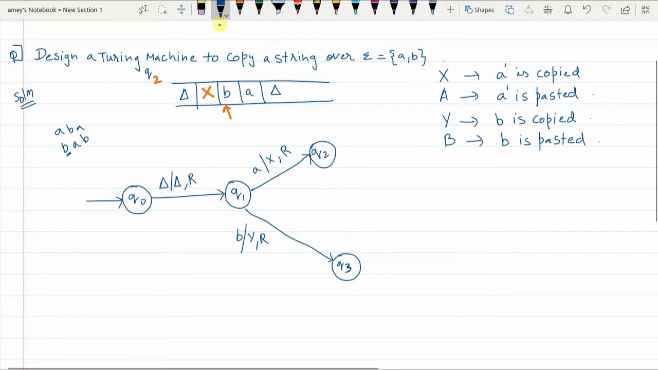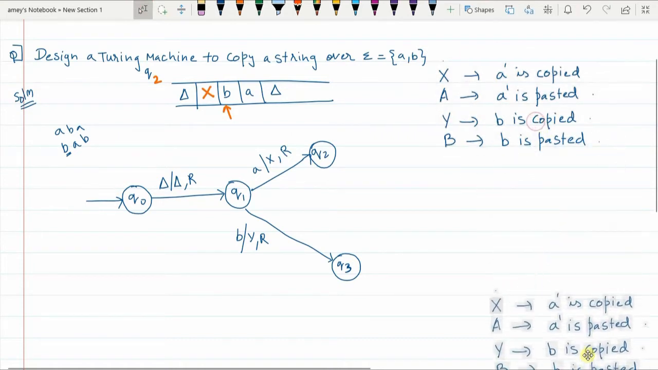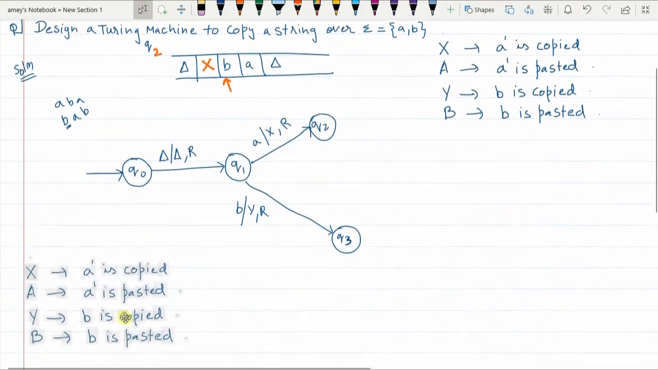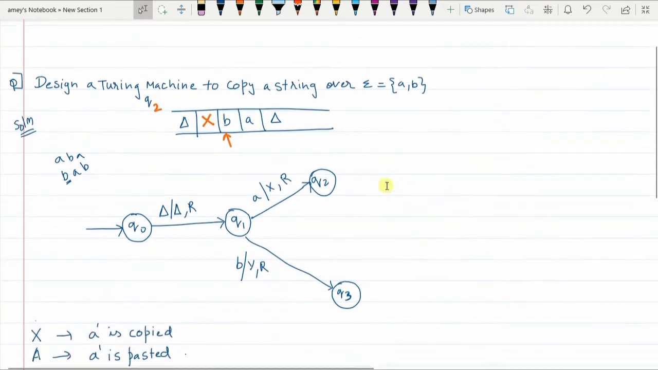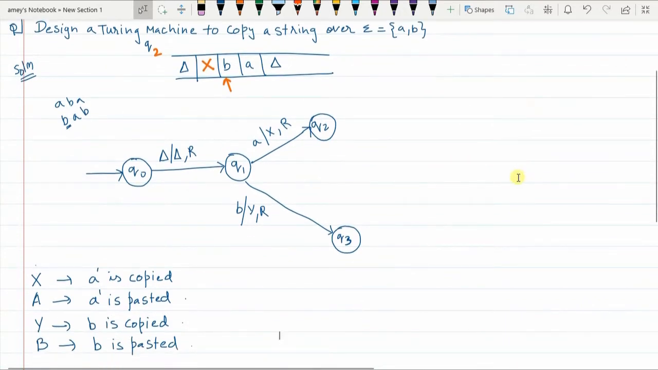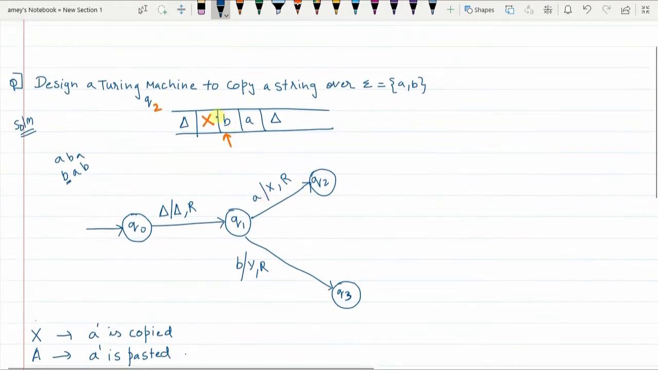Fine. And for our convenience, I will just copy this and keep it here so that we can refer to it, and we'll get space to continue. So currently I have copied A, and the machine moves to Q2 state.